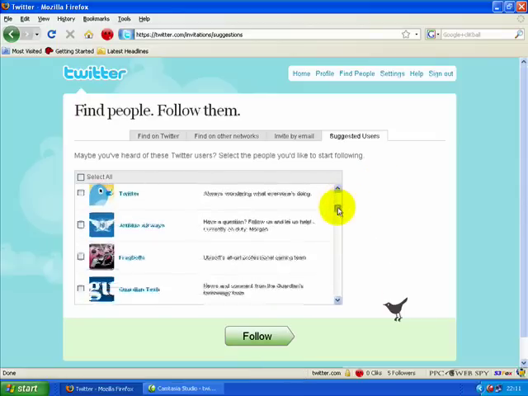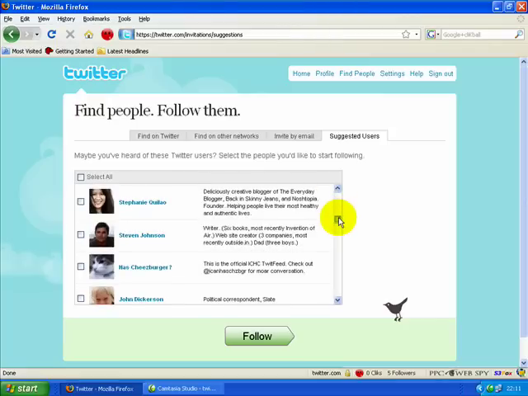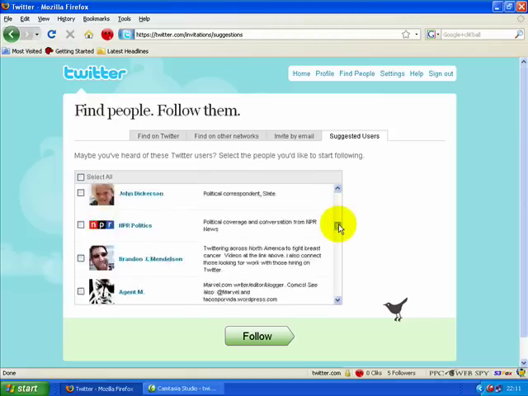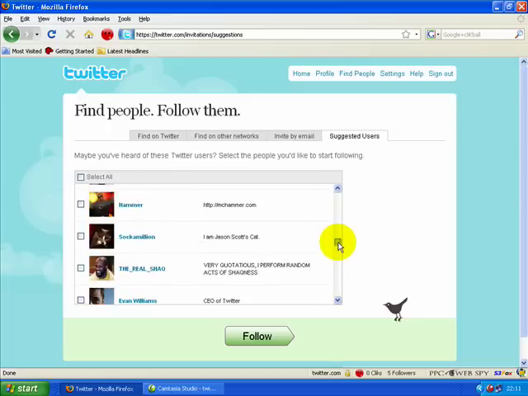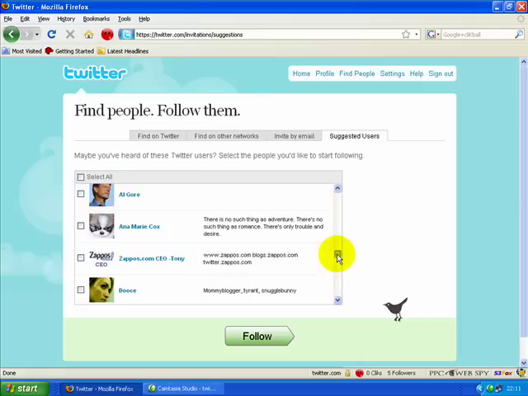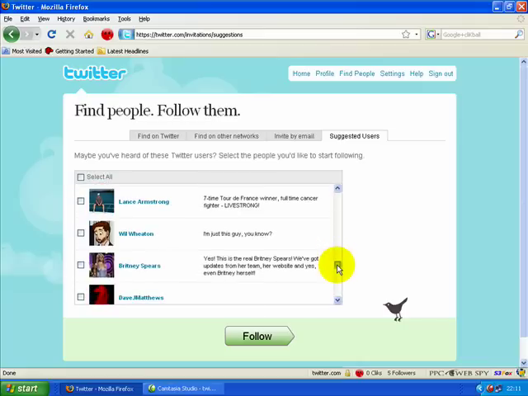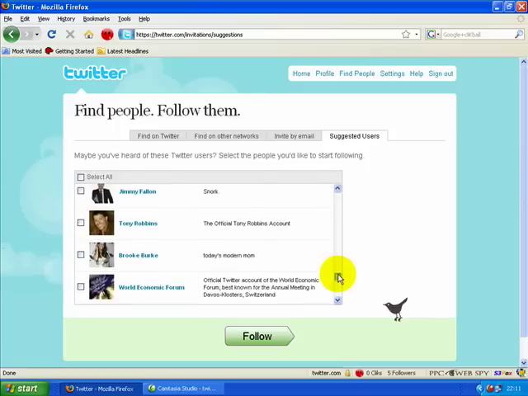You can follow all sorts of people, New York Times, different people they think you might be interested in. Pete Cashmore from Mashable. The Real Shaq. Al Gore. You see, there's an awful lot of unusual and interesting people on here. Lance Armstrong's on here. Dave Matthews is on here. Sarah Bareilles. Tony Robbins is on here. Actually, I do follow Tony. Let's follow Tony because he's always got something interesting to say.